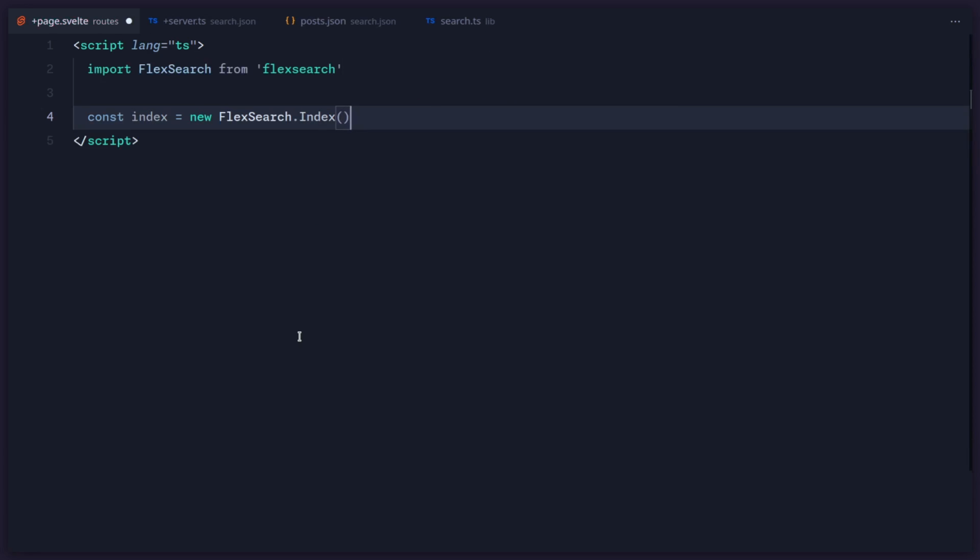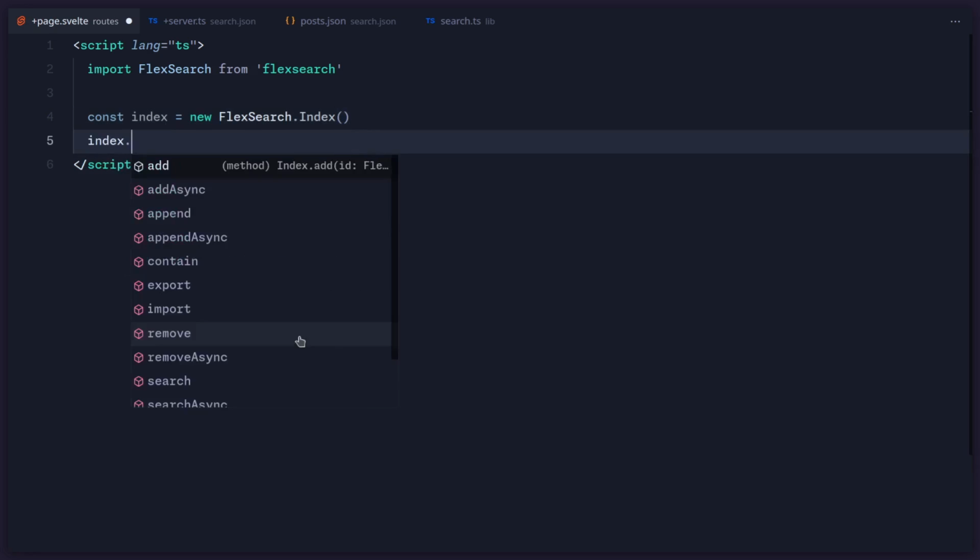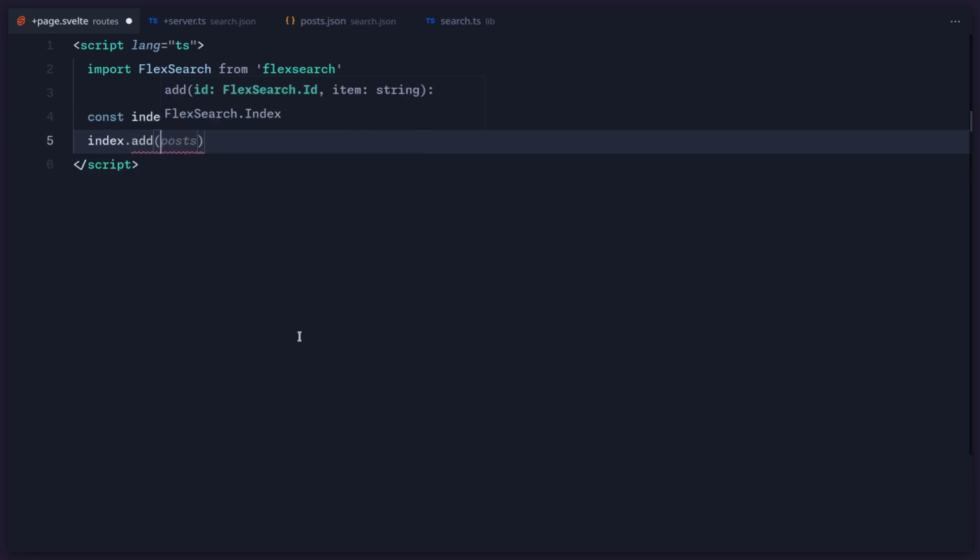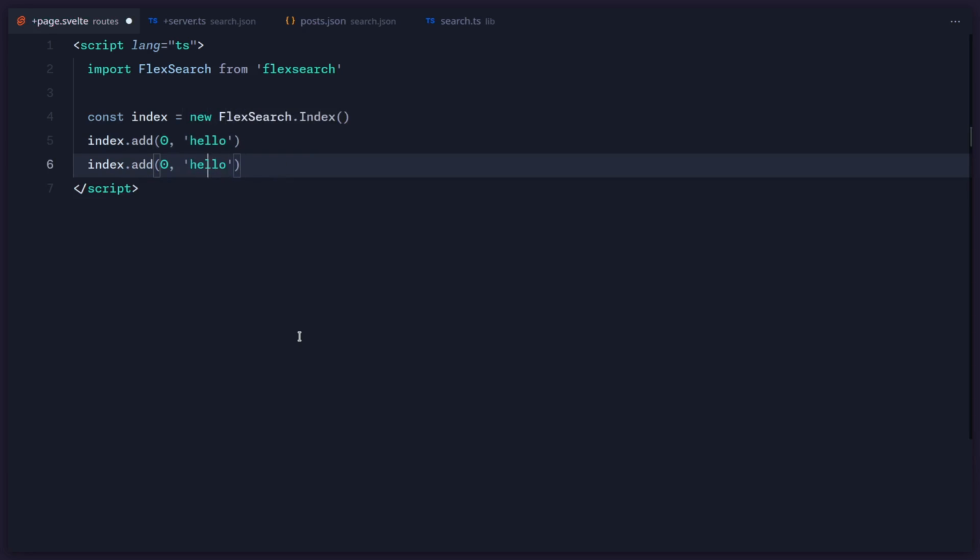But let me actually show you something first. So now to add things to our index, we're going to use index, and then we're going to say add, and in their documentation they recommended to use numbers for the index. So we're going to say, for example, 0, and then we're going to say hello, and then also let me just copy this over, and we're going to say hi here or whatever else. And basically that's it. This is how you start to create your own index. You can index whatever you want.